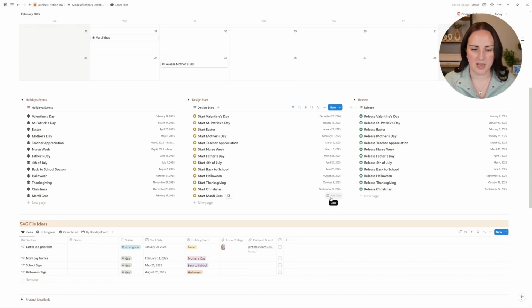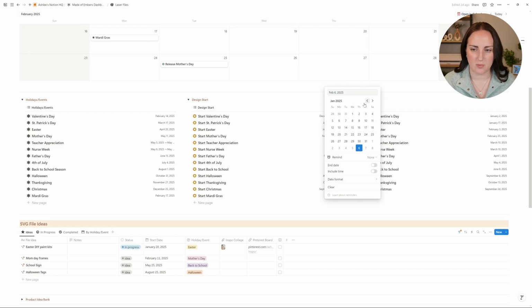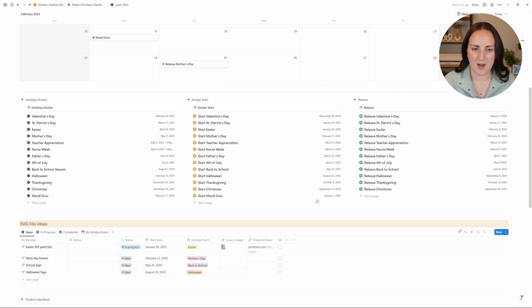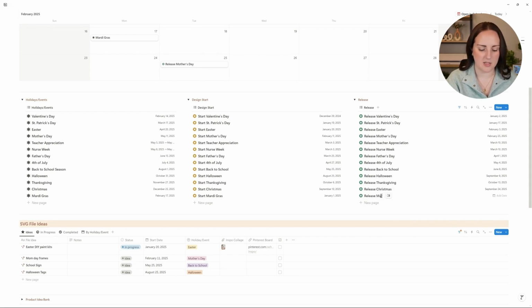And then again, select your date. So let's just go to January 1st. I know that's typically not enough time to design for holiday, but again, just for the sake of this example. And then new page. And again, you can start typing because the word release is already populated.